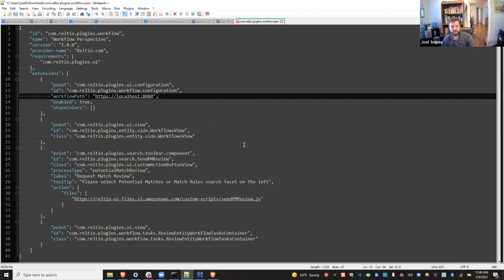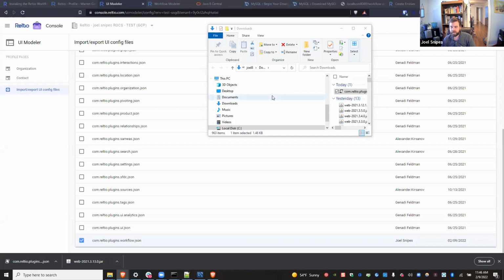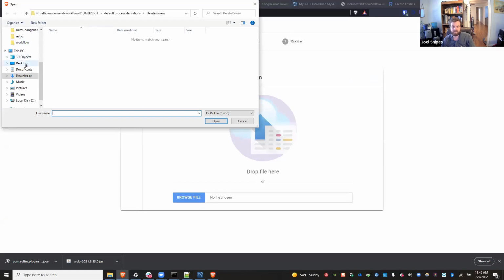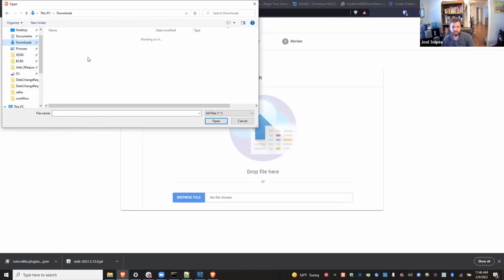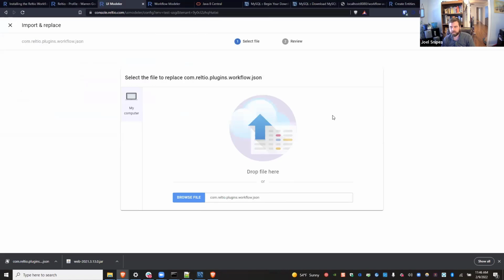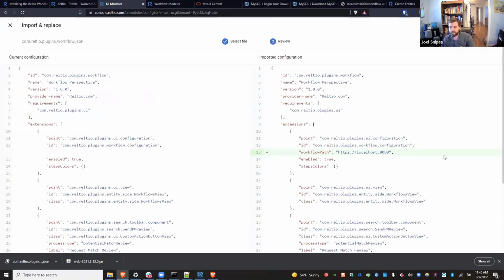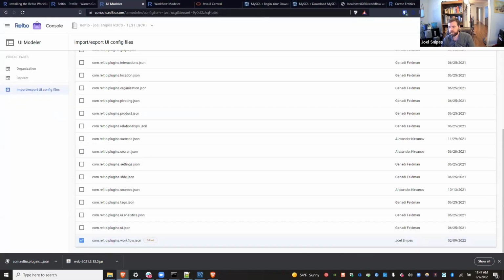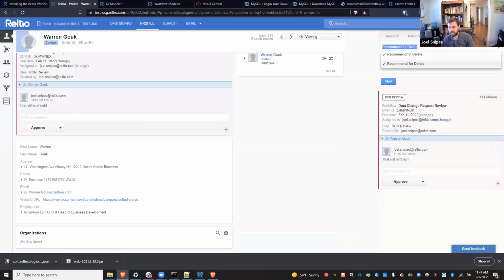All right. So I've pointed it at my newly configured localhost. I'm saving it. And I'm going to go back here and hit import and replace. Select the file I just modified. Review my changes. It looks good. All right, and hit replace. That often can take about 5 minutes to see the change, but once the changes take effect, you'll be able to tell that this workflow adapter is not the one we're currently working against.